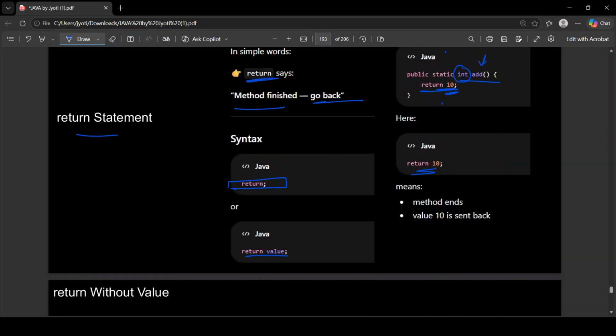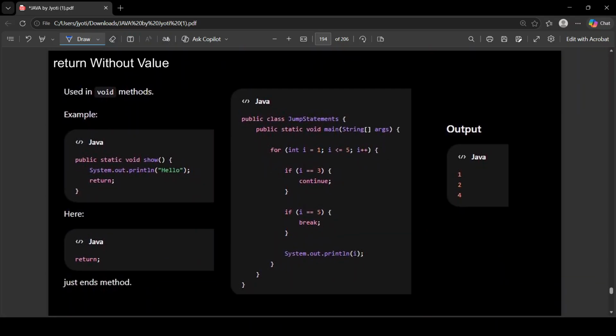Okay. Now return without a value. It is used in void methods. Like previously we had int, so we were returning a value 10. Now we have void. It means it won't return anything. We just write return and it means it is ending the method. Just this is the end of a method.